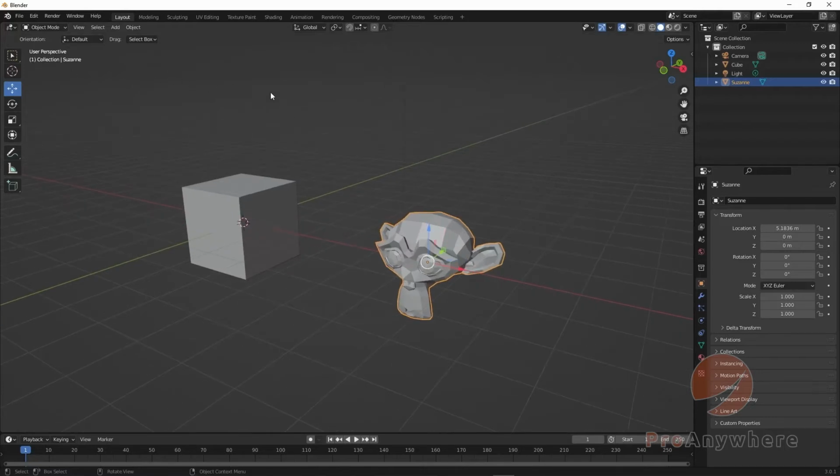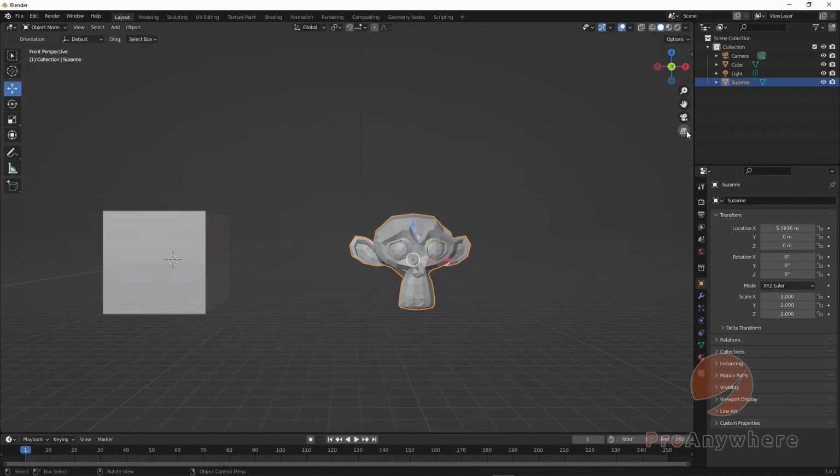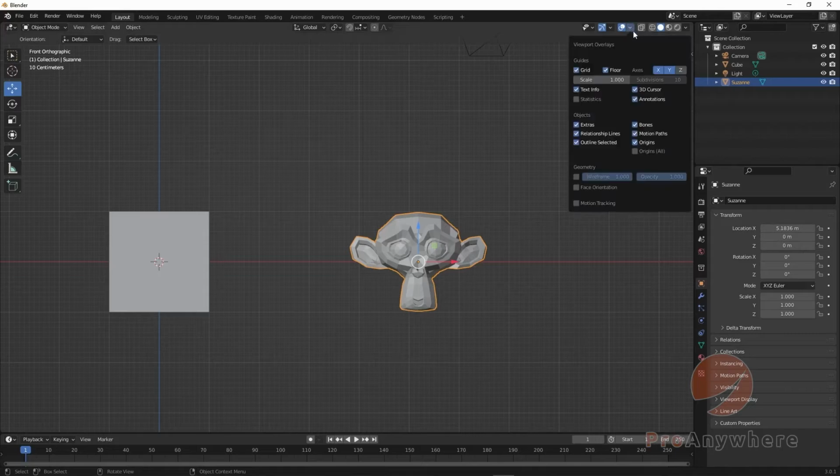So if I press 1 on my numerical pad, that's going to go to the front orthographic view. So I see that up here. And if I press that button, it will change it to perspective view, or you can press the 5 on your numerical keypad to change it, and it will tell me what's happening up here, what mode I'm in. If you don't want to see that, you can click the twirl down button and take off the text info.